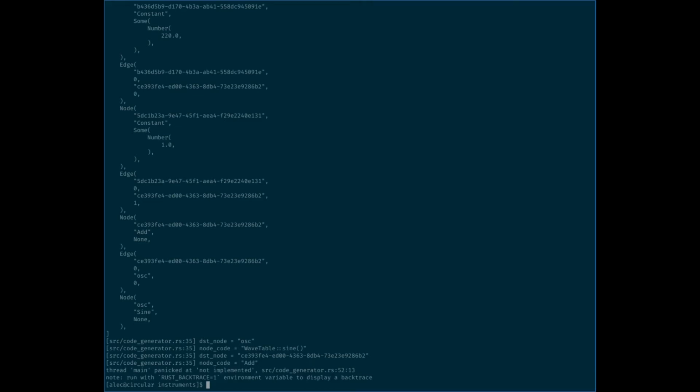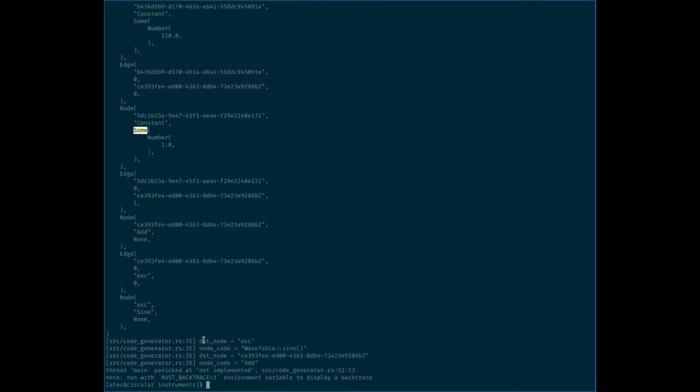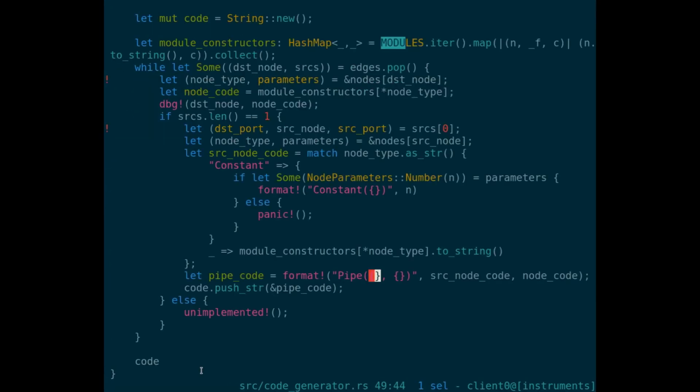And okay, it gets what you'd expect. So this is a dump of the intermediary representation that it parsed that into. So it has its final output node of type sine. It has the anonymous node of type add, and then two constants with 220 and 1 in them, and then some edges to stitch all that together. And then it sees that stuff and then blows up. So let's make it not blow up.